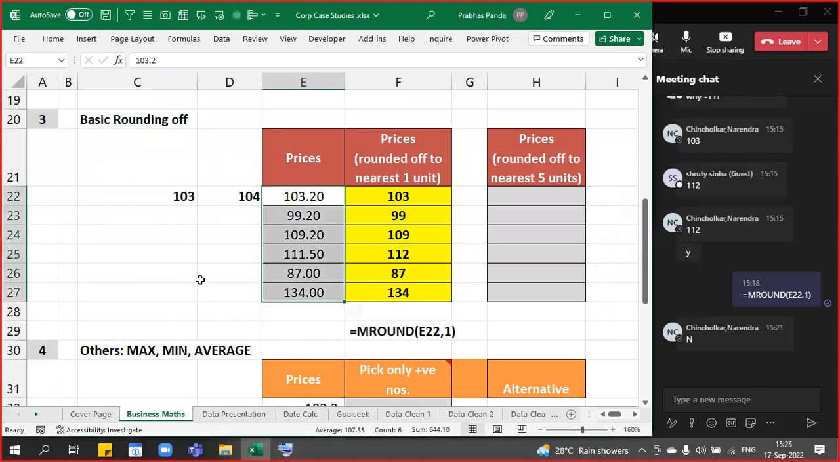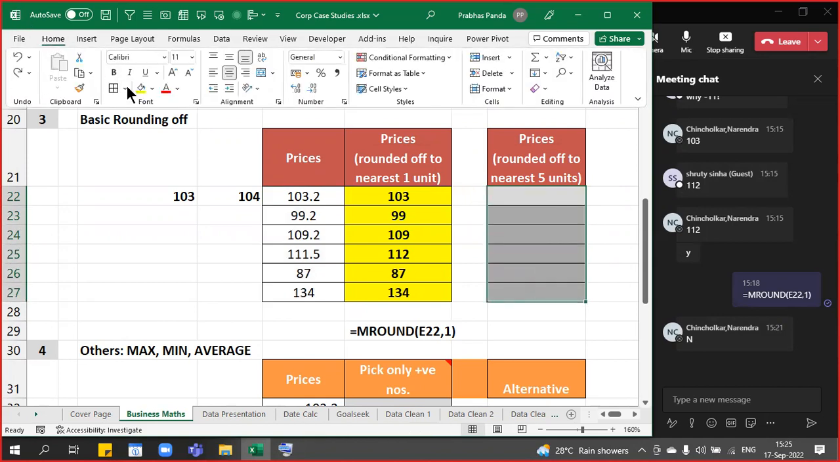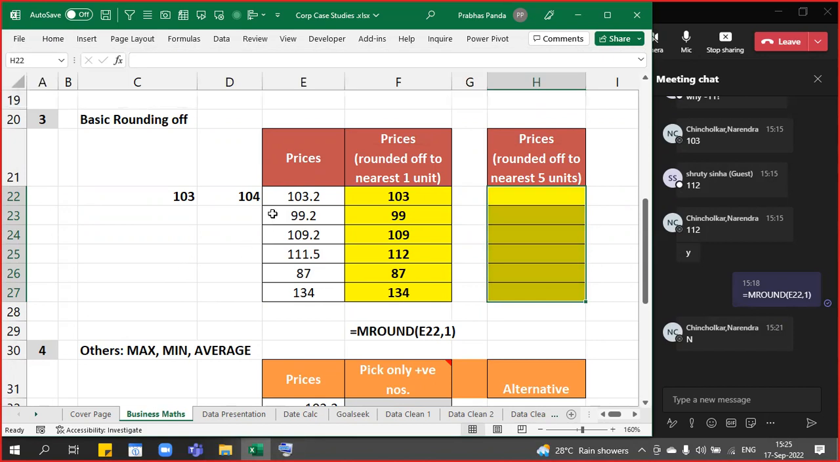Now, the moment we go for this, this is what we have got clarity on. Now, suppose my boss asks one more question: if this is the price column, just round up the data to the nearest 5 unit. What is the meaning of nearest 5 unit round up? If I go for 103.2, what would be the answer in this?